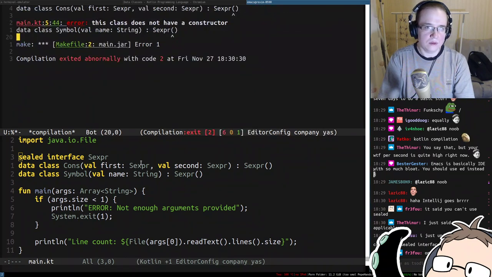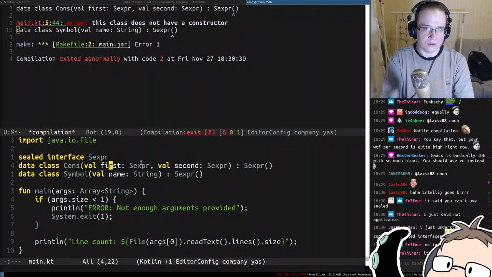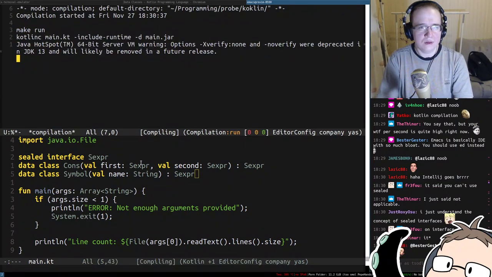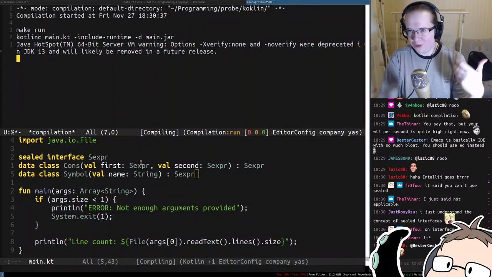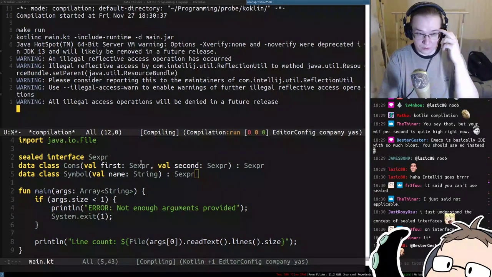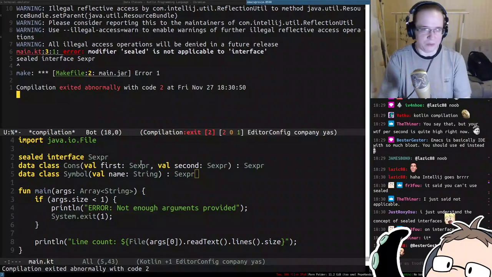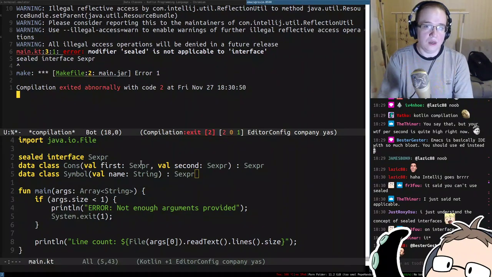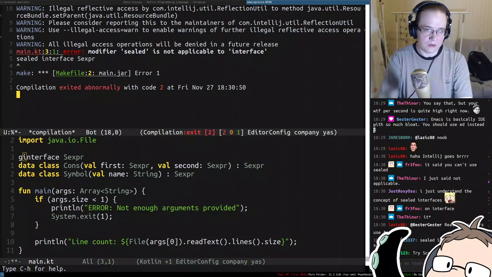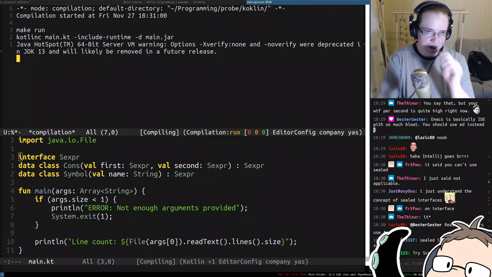All right. This class doesn't have a constructor. Okay, so I remember that I had to remove that, and it still didn't work. I wish the compilation times were a little bit faster, because while it compiles, I completely lose track of what I was thinking about, and it just messes up my development cycle so hard. Sealed is not applicable to interface. Okay, so that interface doesn't have to be sealed, right? So it doesn't have to be sealed.